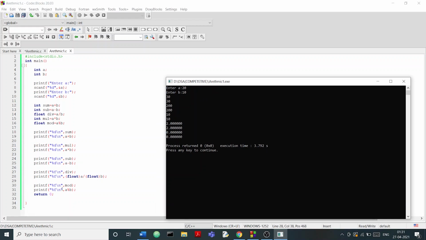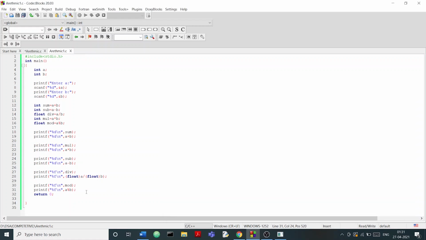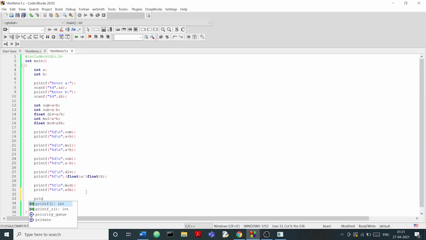And here the %f mod is going to give us the modulus value. So these are all of the arithmetic operators that we have seen till now. Now what I want to show you is what the printf does, what the increment operator does. The increment operator on an integer value will always give an integer value only.